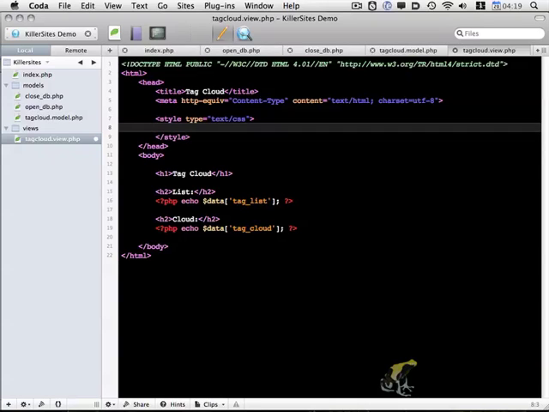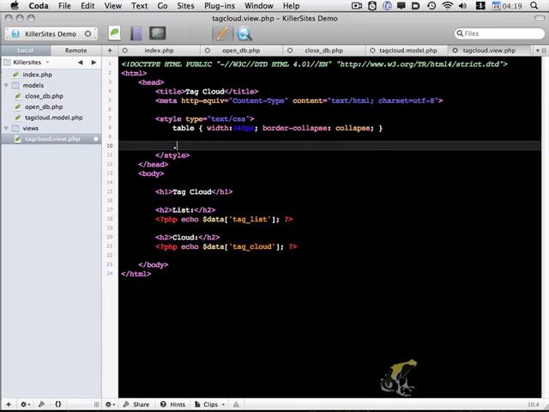One other thing that I want to do is add in some basic CSS styling. And you'll see the results of the styling in a couple minutes, but this is just some basic stuff to style our content in a semi-attractive way. So we have table, and I'm going to give it a width of 340 pixels and a border collapse of collapse. And then we're also going to do some styling of the tag cloud, and we're going to use a tag cloud class for that.